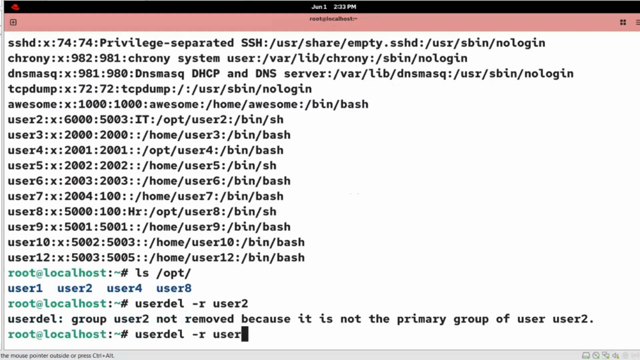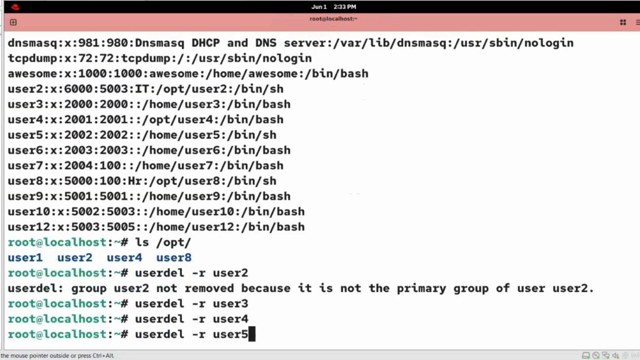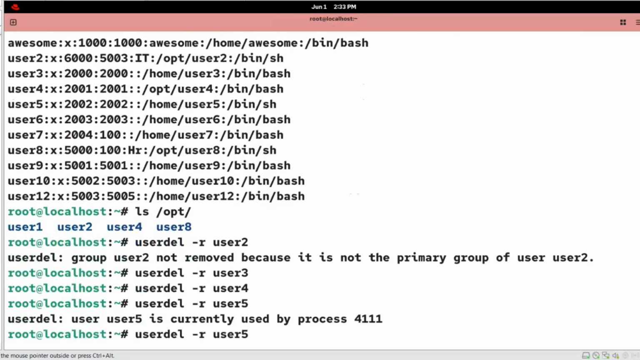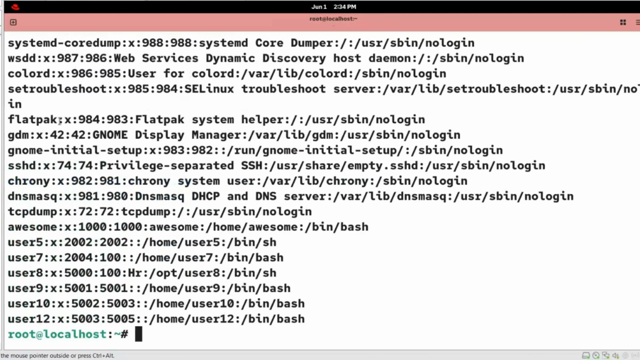Okay, the primary group I changed for that now. User3, okay. User4, I want to delete, five, I want to delete, six. Right, like this. And if I check now, the users are deleted, right? So this is how you can delete a user.